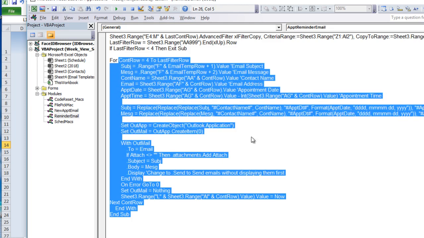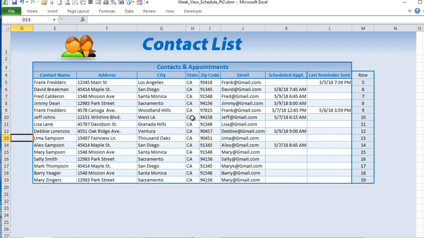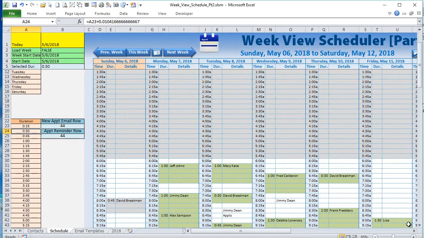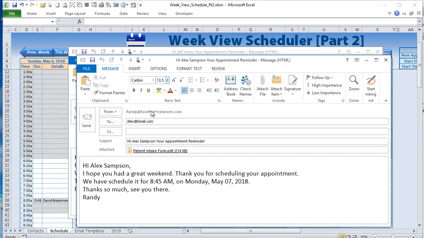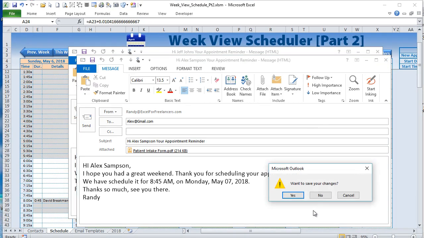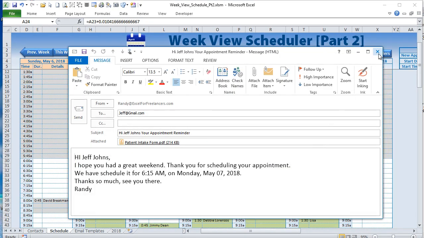Now we're just going to loop right back there. And that's how we loop through all the reminder emails. So we have two to send out. And when we click the button there, and we click send appointment emails, we get two emails that are created automatically, just like that. That is how that particular code works.